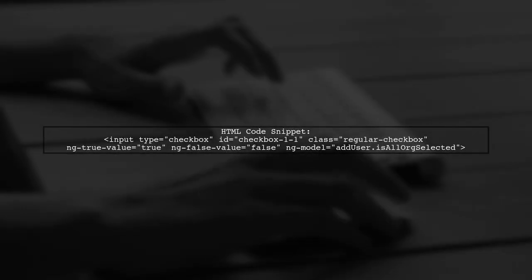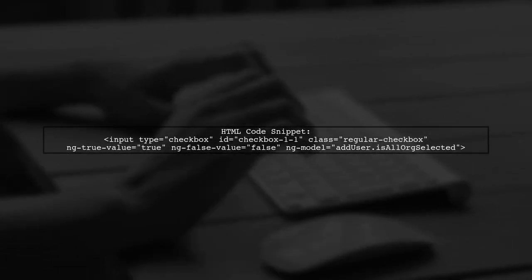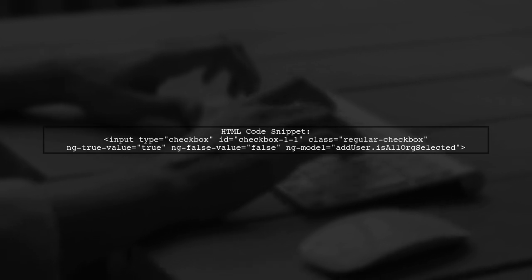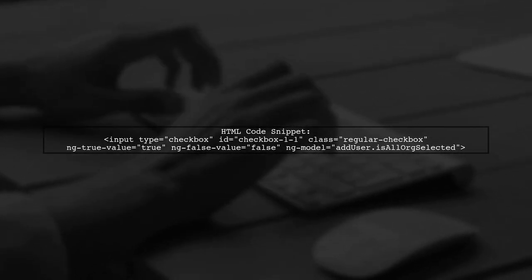To ensure that your checkbox sets a false value when unchecked, we need to utilize Angular's ng-true-value and ng-false-value directives correctly. In your HTML code, you have already defined ng-true-value as true. Now let's ensure that ng-false-value is set to false.